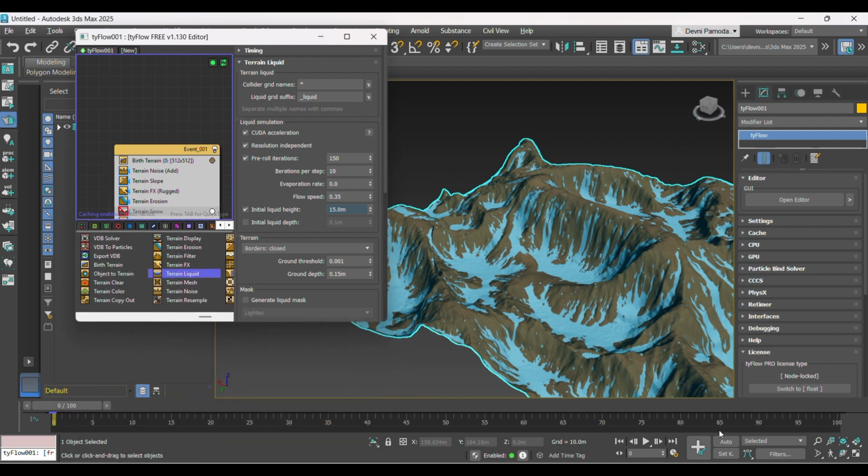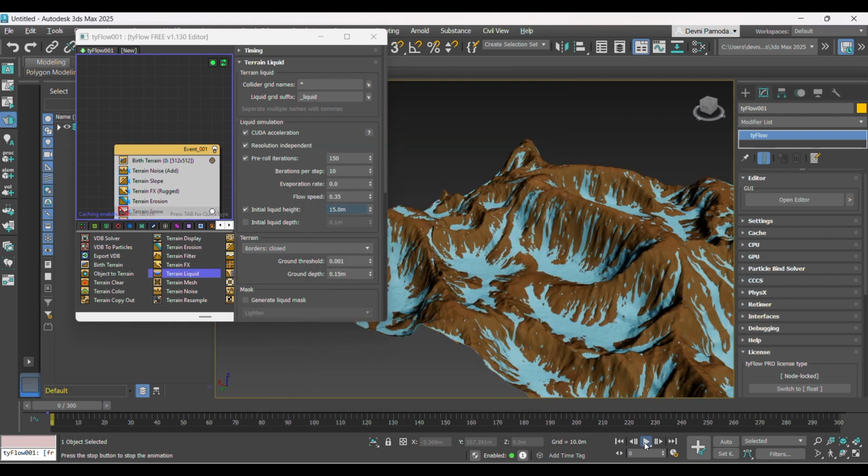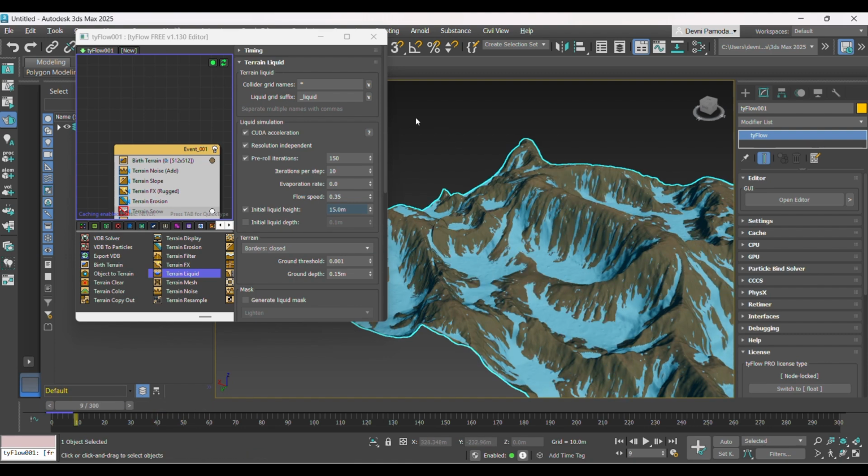And then go and change the time to 300, and then play. It's going to take a little bit of time for it to load as the simulation plays, because it could be heavy depending on the file or your machine.